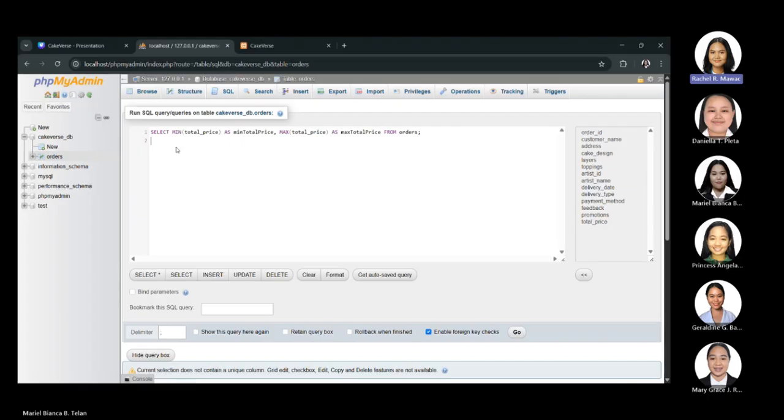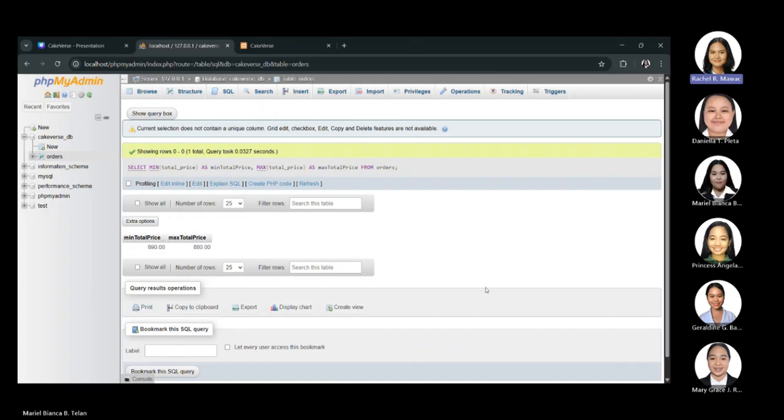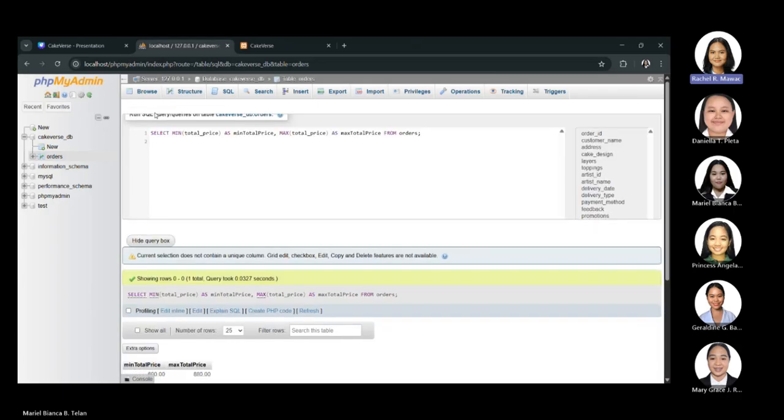Then lastly, select min total price as min total price, max total price as max total price from orders. This will just return the lowest and highest value from our total price. And those are 690 and 880 pesos.